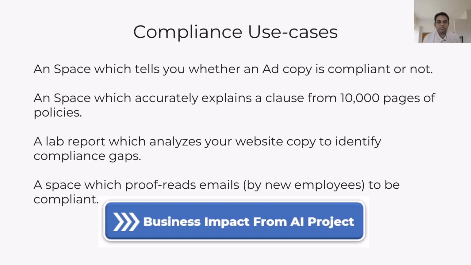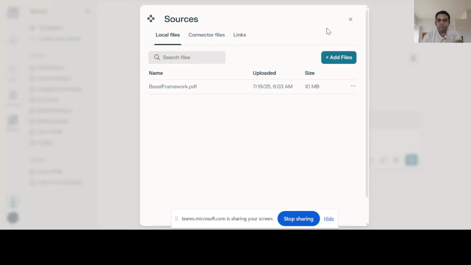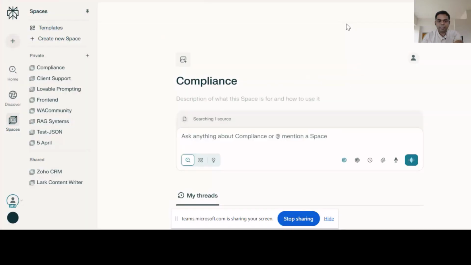So compliance use cases: yes, you can create a space which tells you whether an ad copy is compliant or not. This is a very common use case. For example, your content writer wants to publish a blog, and they first need to run it through compliance, and they can do a primary compliance check through a space only. We uploaded the Basel framework here. Let's go to this. So I named the space as compliance.